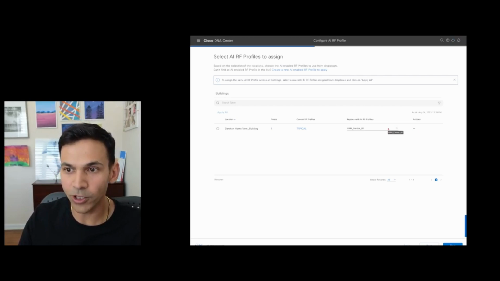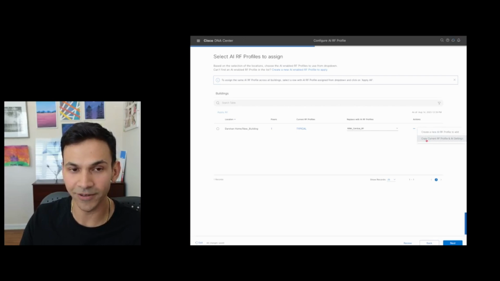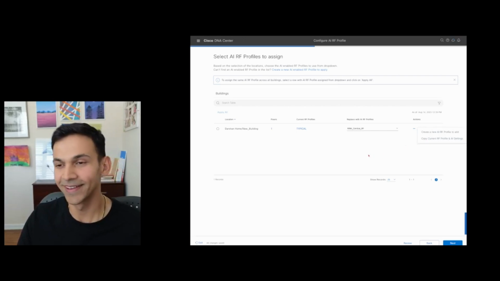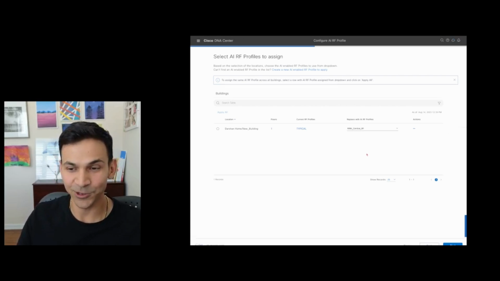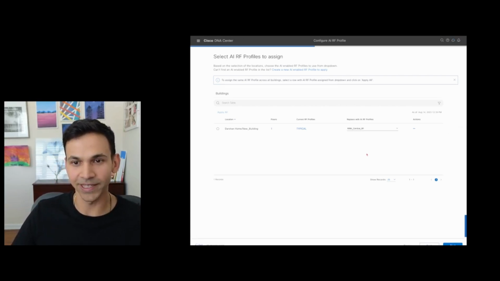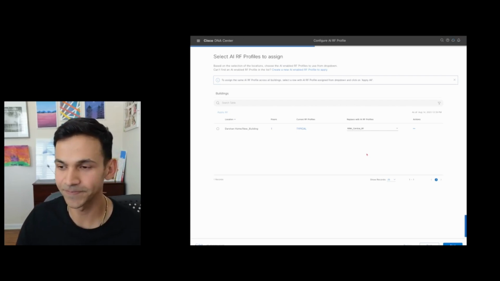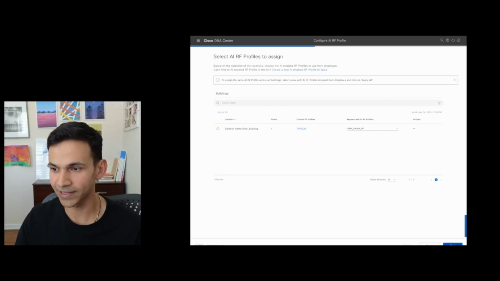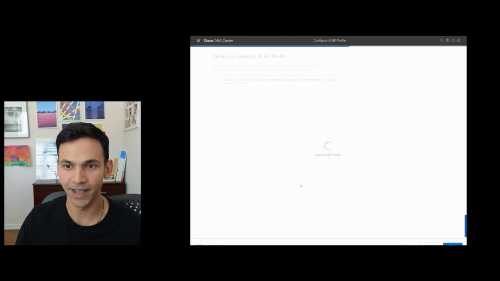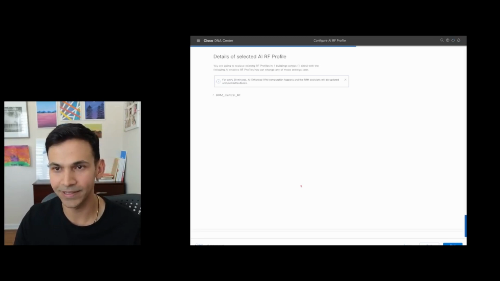And if you want to have the new one, you can create over here a new AI RF profile or copy the current RF profile. And that is an ease of doing that. I would love to do it this way instead of going back, creating it and following that. So once we select it, select next and follow and apply that.